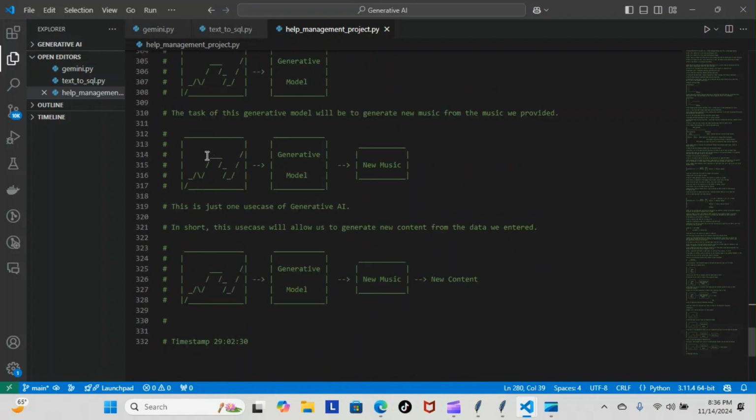So we started with our data set, our musical input, and created a model around it, a generative model that we want to generate new music. Now, this is just one use case of generative AI. In short, this use case will allow us to generate new content from the data we enter. That'll end up looking something like this. We start with our musical input, build a model around it that's supposed to do a specific task, and that task is to generate new music. And that new music is going to give us completely new content.